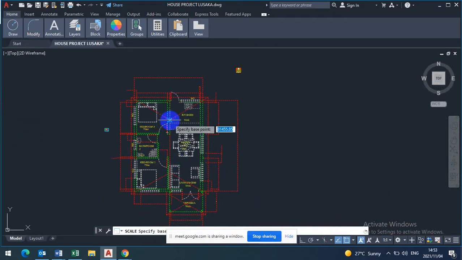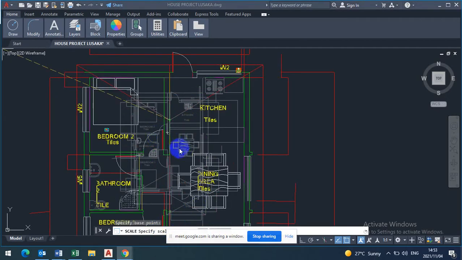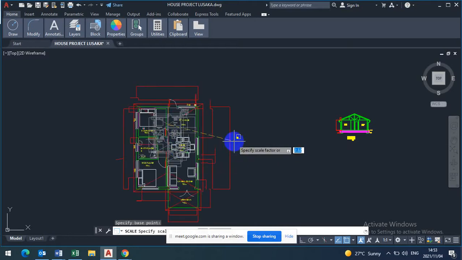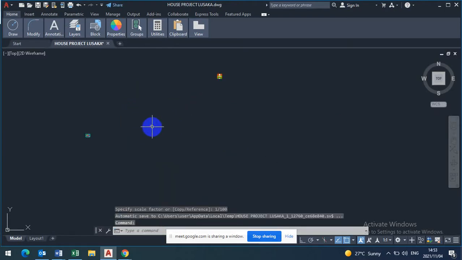When I say click, left click on your mouse, and then it's going to ask you for a scale factor, which you type as 1/100. Enter. Okay, I think it's frozen. Something went. Yeah, it's scaling down, but it's freezing. Let's see. Okay, it's still waiting for the scale factor. Let me type 1/100. Enter. Yes. Though my AutoCAD is very slow.